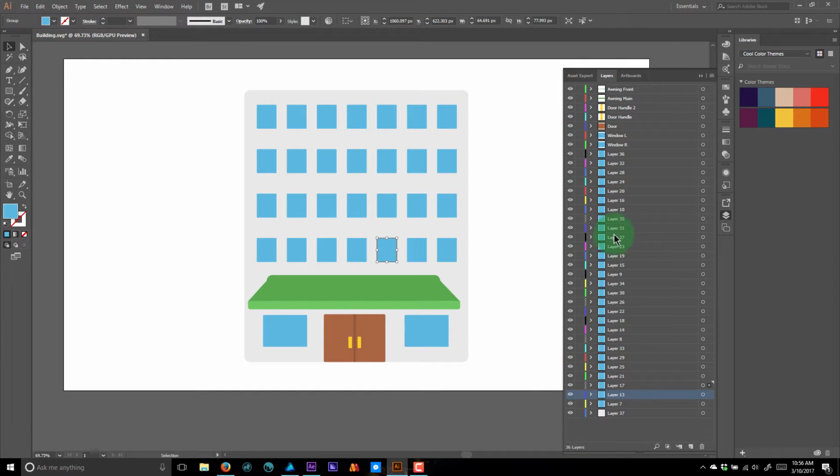Okay, so I have those all dragged out in order, and the reason I did them in that order is because I want these windows to build on screen from left to right, from the top row down. Then maybe we're going to experiment a little bit, but maybe we'll build the windows first, and then we'll build the awning, and then we'll do the left window, and then the door, the door handles, and then the right window.